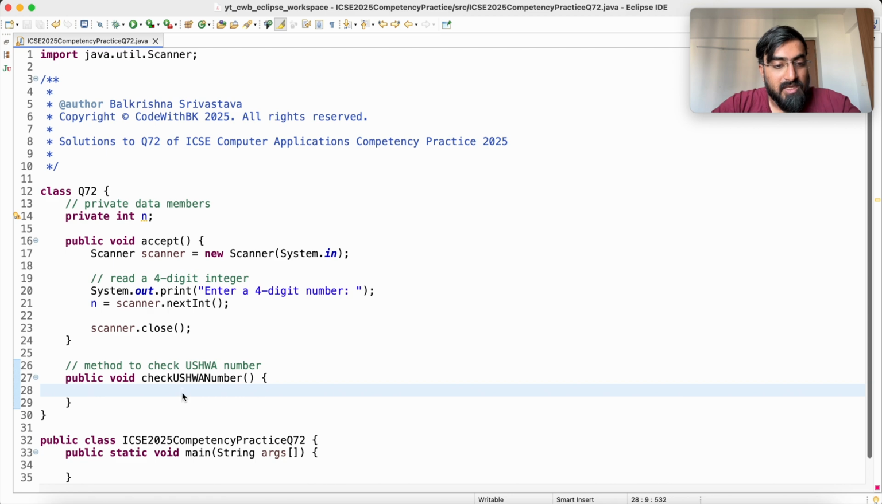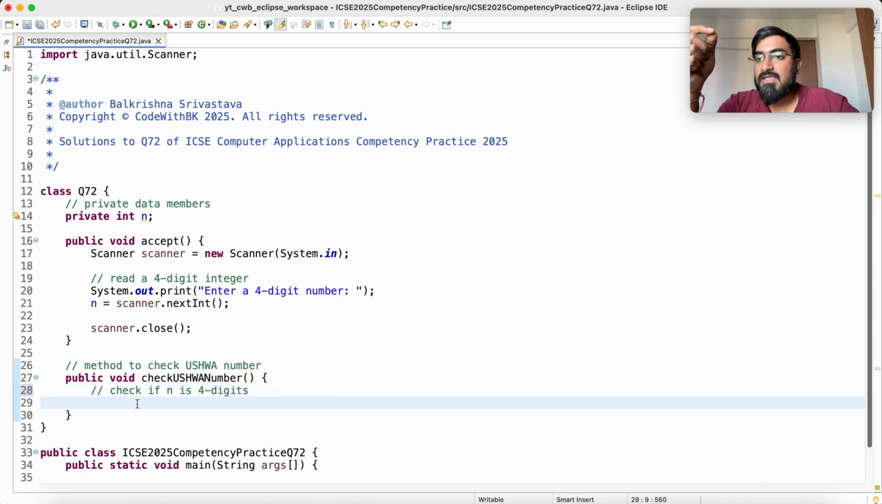All right, so you basically first check for the number of digits. Check if this n is 4 digits. To find the number of digits in an integer, you can use string or you can use loops.